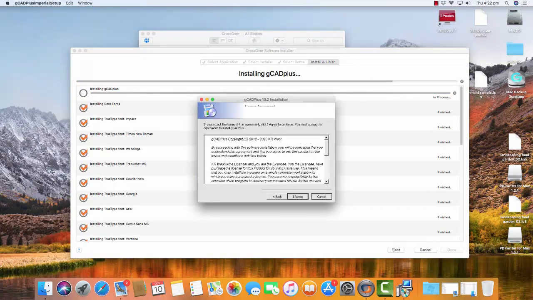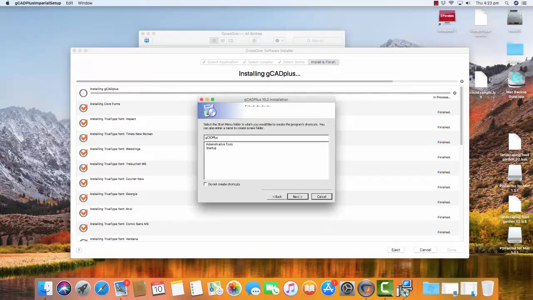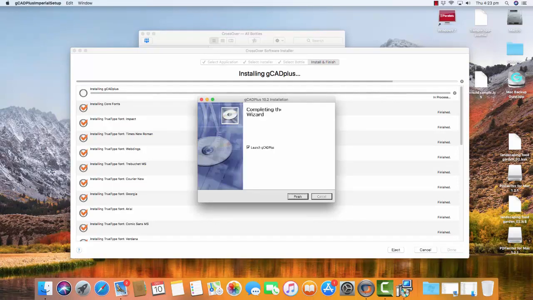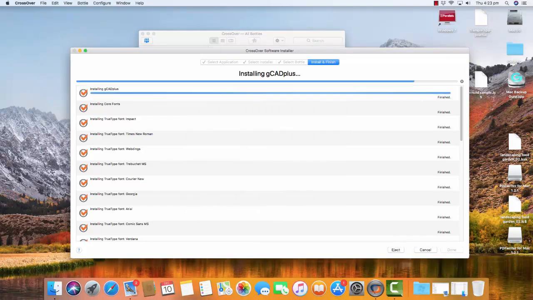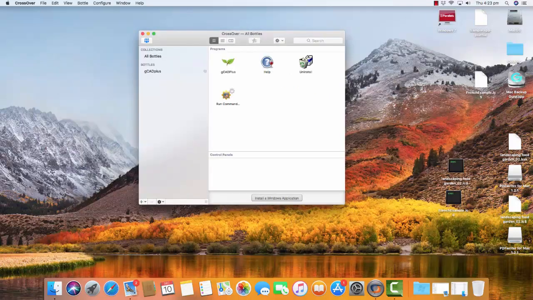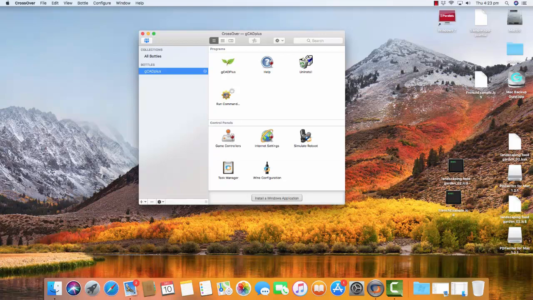So now we can run the gCADPlus setup file, and we go Next, Next, and Install. So all of the files that you need to run gCADPlus are being installed into your Mac in a particular folder, in a Documents folder. I'm not going to run the Launch gCADPlus. The reason being, it gives CrossOver a time to tidy up. And when that's done, we now have a bottle or a so-called container. In there is the little icon to run gCADPlus and the uninstall icon.